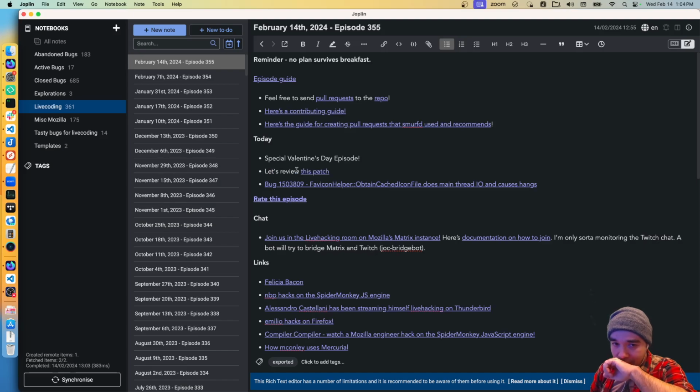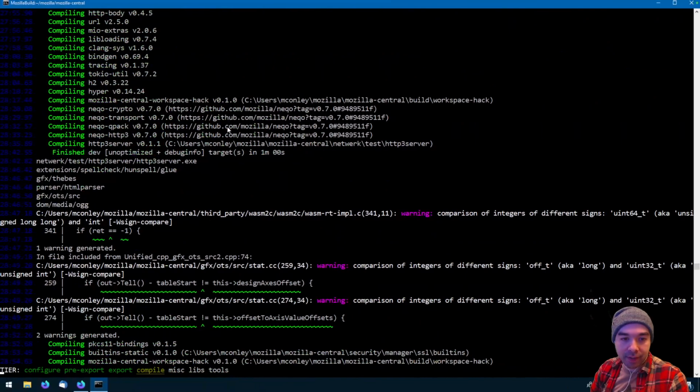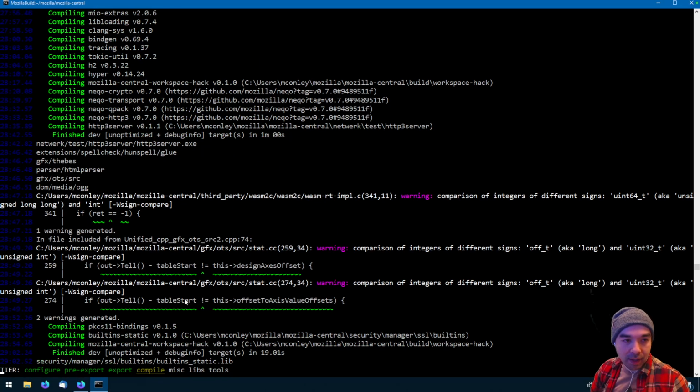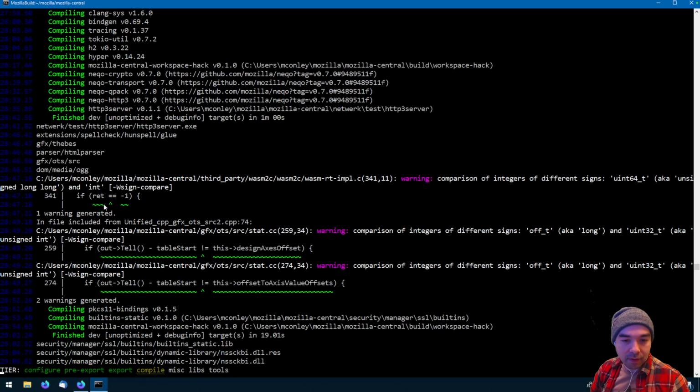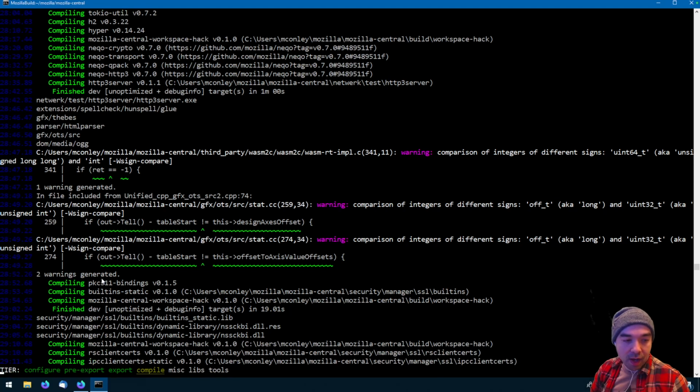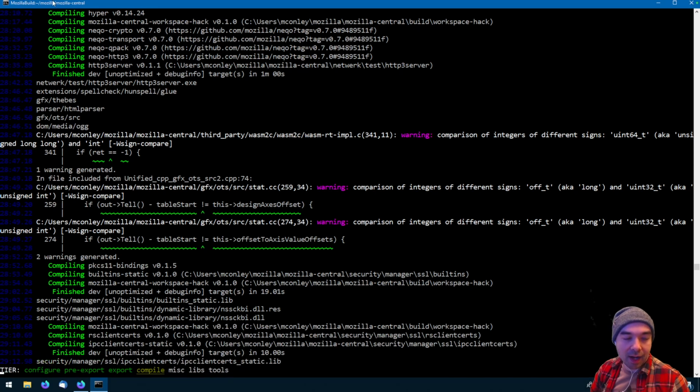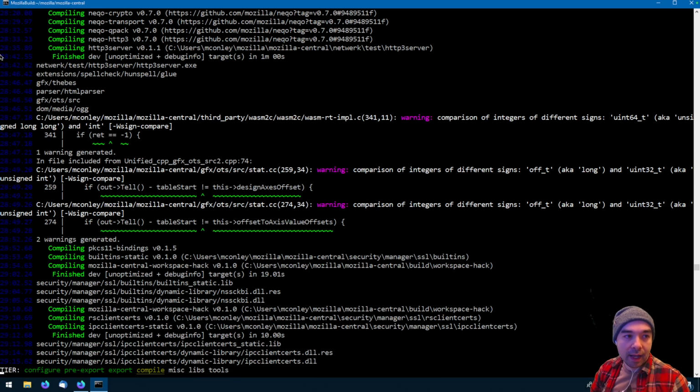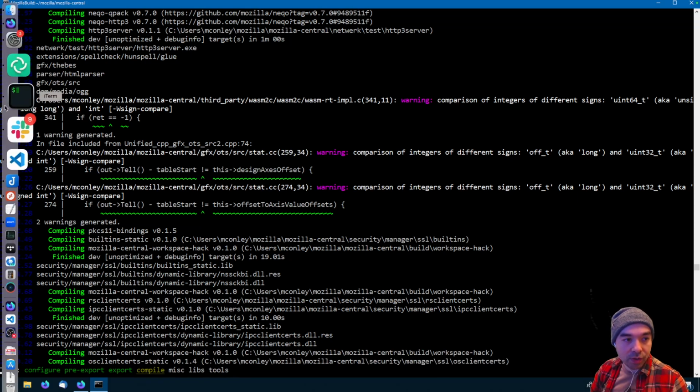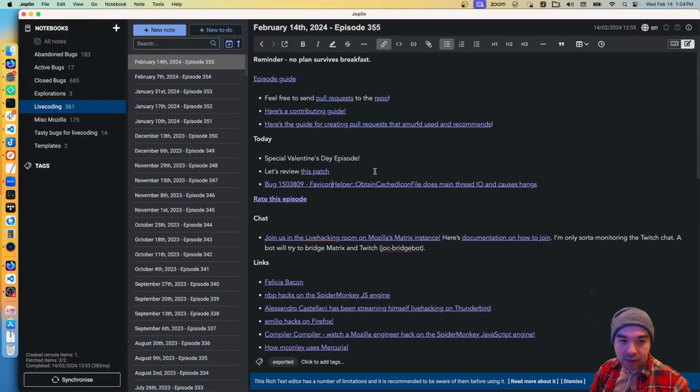What I wanted to start with actually was reviewing a patch, mainly because I'm also waiting for a build to finish. I'm doing a debug build of Firefox on Windows, and it's almost done. I'm thinking that by the time we're done with our review here, it will be done, and then we can work on the other thing. But before I even get into that, I want to give an update on some things.